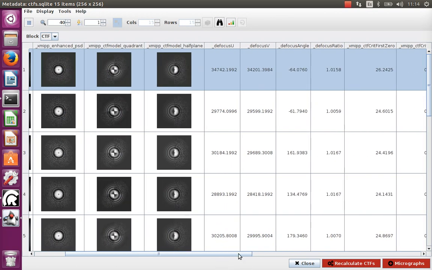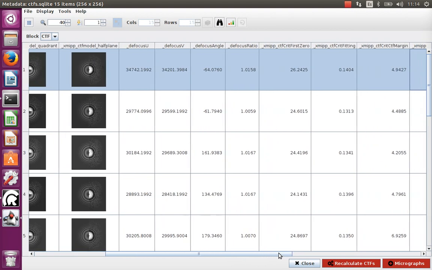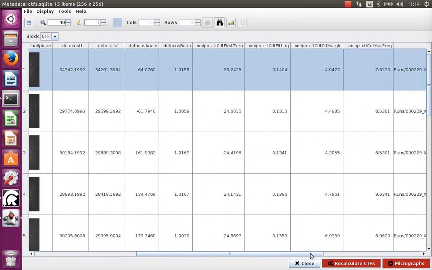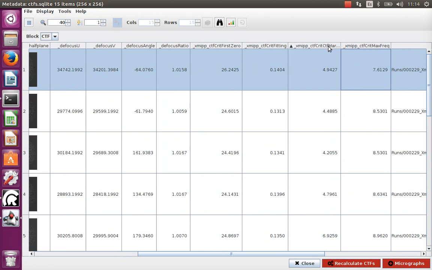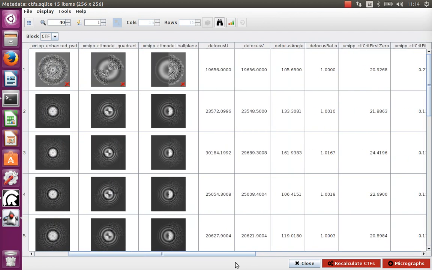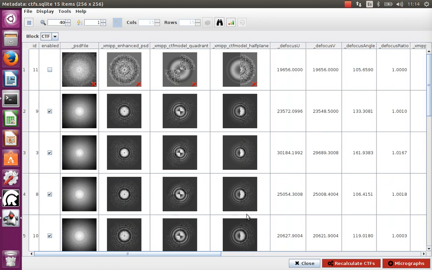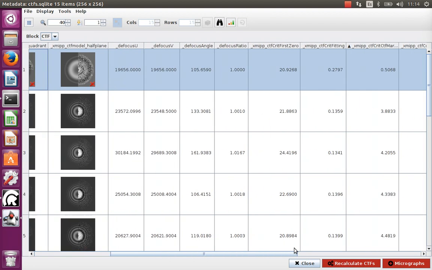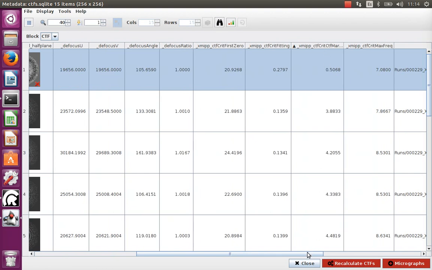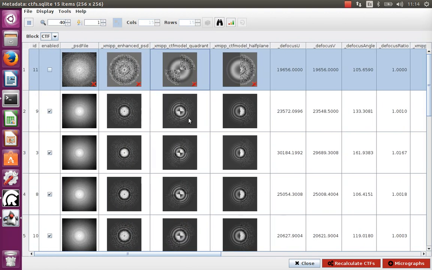And here we also have some other criteria to evaluate whether the micrographs are good or not. For instance, we have the CTF margin. The CTF margin is an estimate of how strong the Thon rings are with respect to the noise. Here we have a micrograph in which we can only see the first ring. The second ring cannot be seen. So the margin there is very low, while for the rest of the micrographs the margin is relatively large.